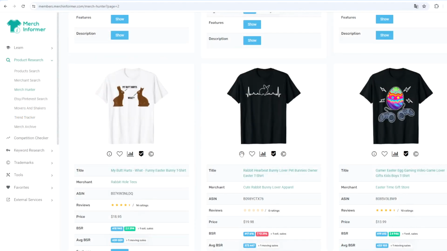So on the next page on Merch Informer, I found this niche, Rabbit Heartbeat Bunny Lover Pet Bunny's Owner Easter t-shirt. See the results on Amazon as real as possible.